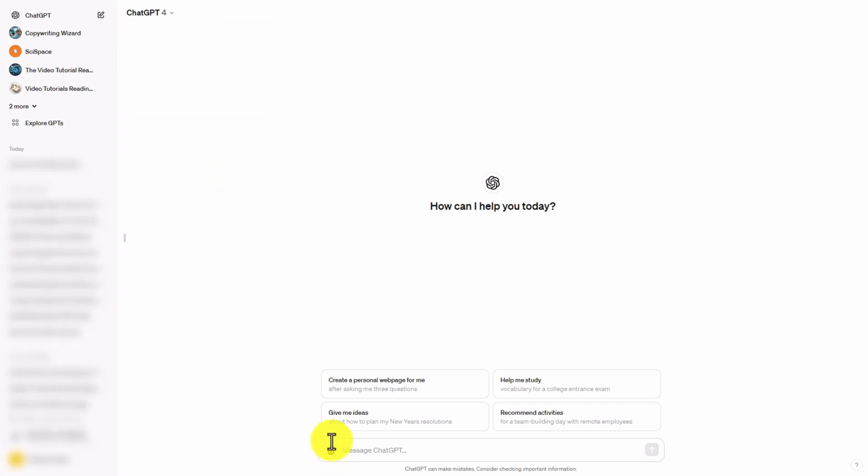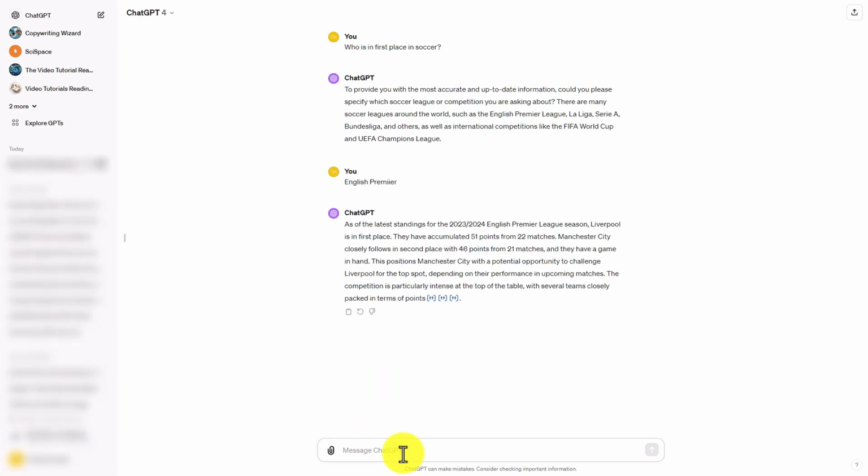You're going to see that you have an area here where you can attach a file and then upload that file to ChatGPT for analysis. So basically, the paid or Plus account gives you access to tools to use with ChatGPT that you would not have otherwise if you were going to use the free version.